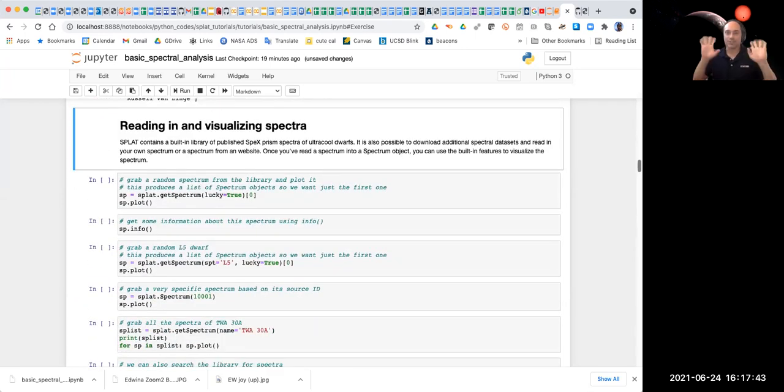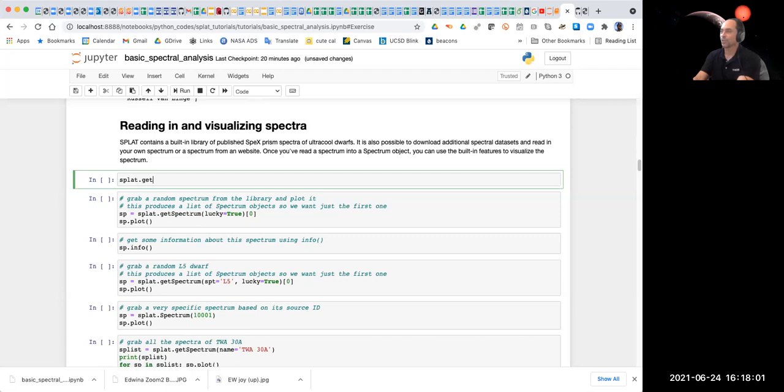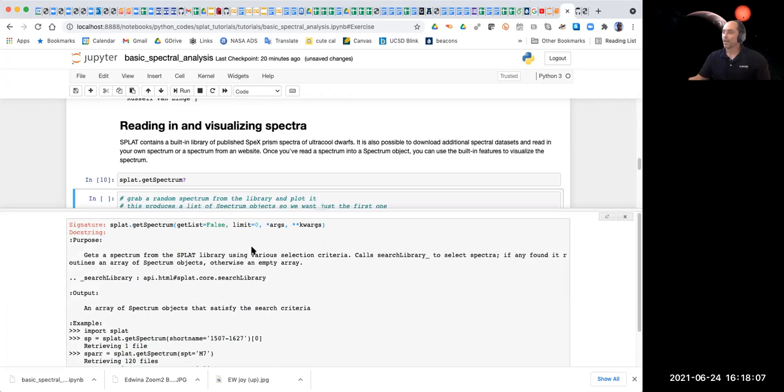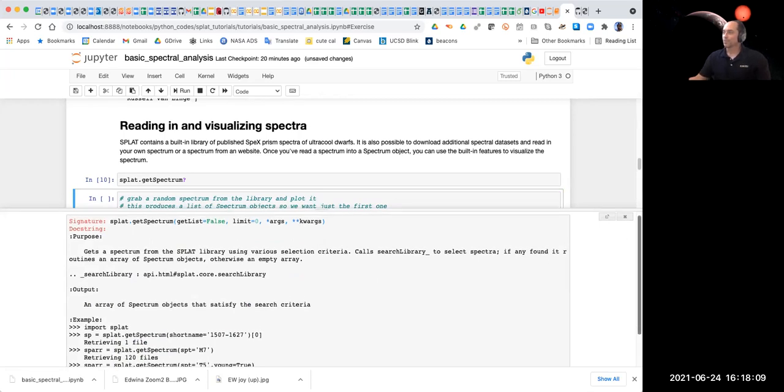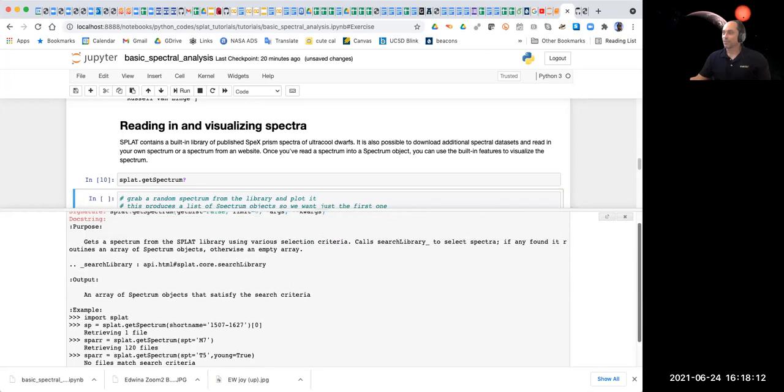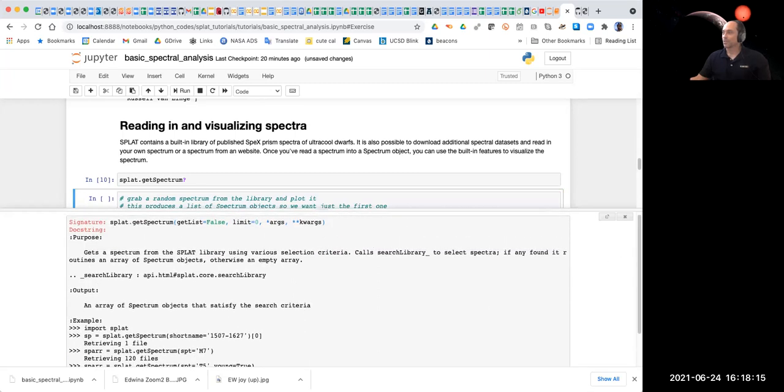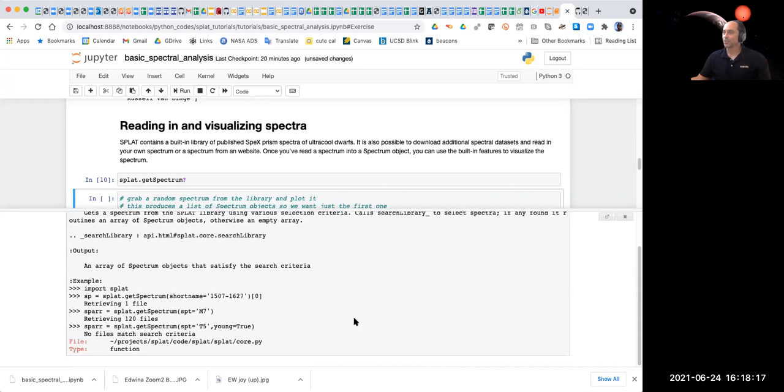All right, so that's just preliminary stuff that's getting us introduced to the SPLAT code. Now let's actually get some spectra in. The main call to get a spectrum from the catalog is this function called get spectrum, and it has lots of different things associated with it. And again, as always, you can type in the name of the function and put a question mark, and on this screen it'll show the help down at the bottom. It will show some of the options, although not all, because I apparently haven't filled this in entirely, and some examples of how to use the code. We're going to walk through some of these examples in just a little bit.